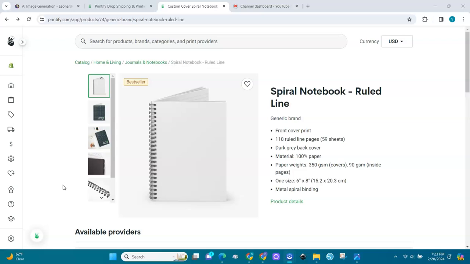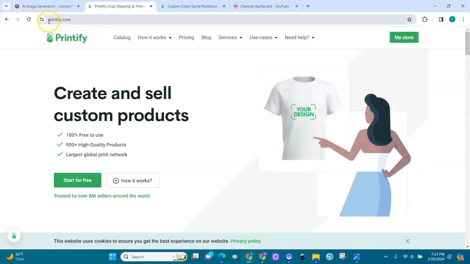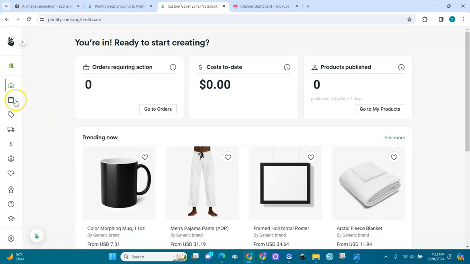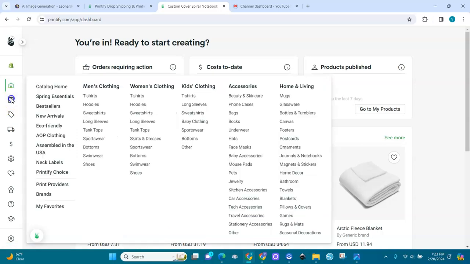I'm going to show you how easy it is to design these notebooks and to list them on your website, Etsy or Shopify. The first thing you need to do is go to printify.com and sign up for an account. When you sign up, it will take you to the catalog, where you will see the trending products, and you can choose items from here.